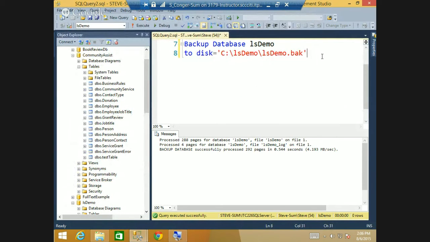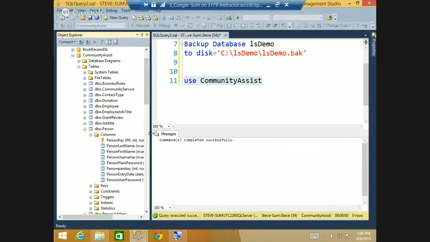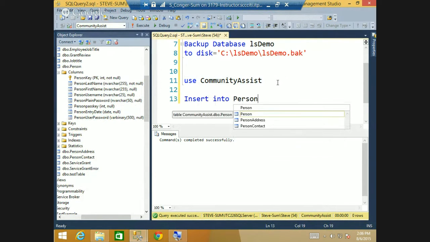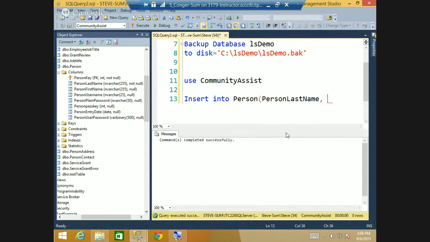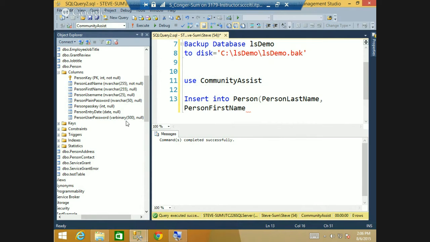So I'm going to add something to Community Assist. Okay, so let's look. Person is probably the easiest thing to add to. Yeah, maybe not. But I think most of those are nullable. So let's do insert into person. And what we'll want is just person last name, person first name. Okay, everything else is nullable, right? So that's good enough.